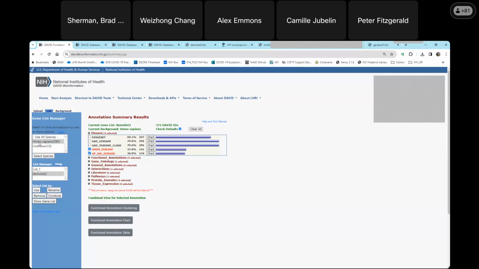So we can see a discrepancy between these 390 Homo sapiens genes or identifiers. These are the number of Affymetrix IDs that I uploaded. However, those 390 get translated into 372 DAVID IDs because certain ones of those identifiers actually map to the same DAVID gene ID. So I just want to clarify that. That's important. So again, this percentage is based on the DAVID gene ID.